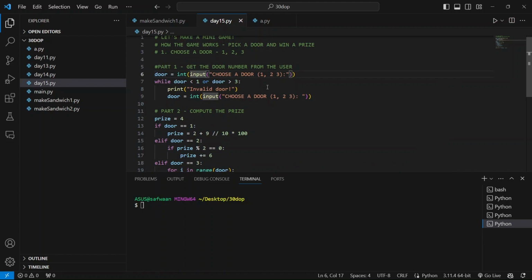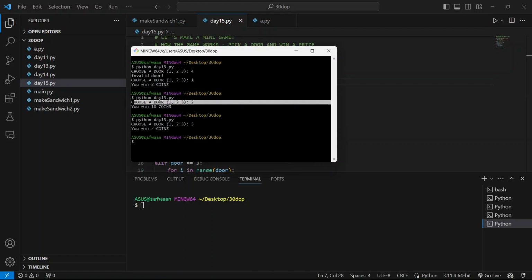Now I need to check whether the person who has chosen the door has entered a value between 1, 2, and 3. To verify that, I am checking whether the person enters a door number that is less than 1, that is say 0, -1, or anything, or if he enters a door number that is greater than 3, that is 4, 5, and 6. These are all invalid doors. When the door is invalid, I need to prompt the user to enter the door again. So that is what this condition is doing over here. Okay, the first part of this code is to get the input for the door.